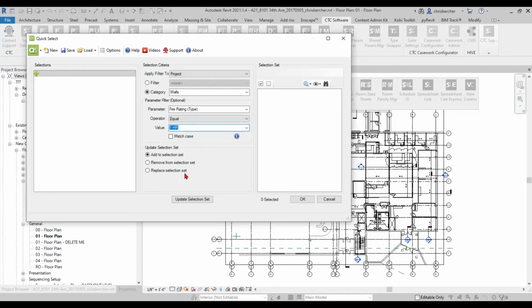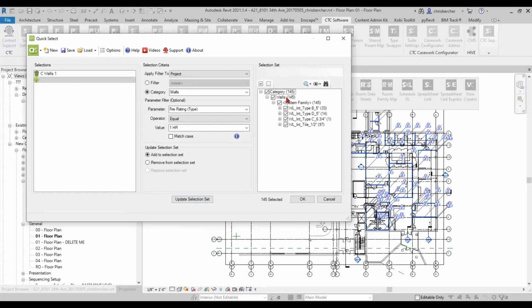Then we've got selection set updating options. Do I want to add those to a set? Do I want to remove them from a set? Or update it and replace what I had there with what I'm doing now? In this case, I've got nothing, so I'm just going to hit add. I'm going to set update, and it adds its first grouping over here on the left. It tells me how many items have been selected, and I can start expanding this and finding out what is available.